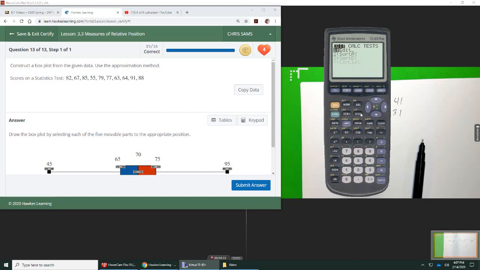Okay. Then we do Stat, Calc, Enter, Enter. We get our five number summary. So all we need to do is locate where the minimum would be. So we're going to drag this over to 55. Very sensitive. Okay, then Q1 is 64, so we're going to drag this back to 64. Median is 78. This guy needs to come over. So we can put the median at 78. And then Q3 is 85, and maximum is 91.